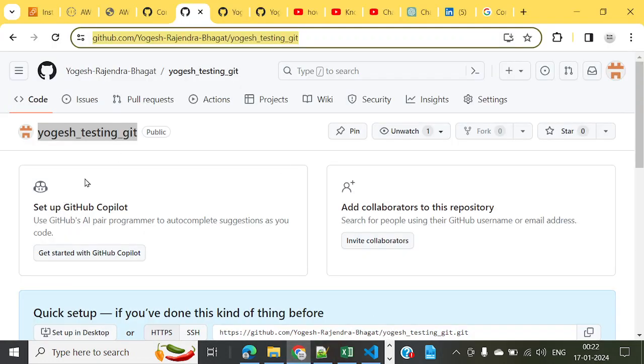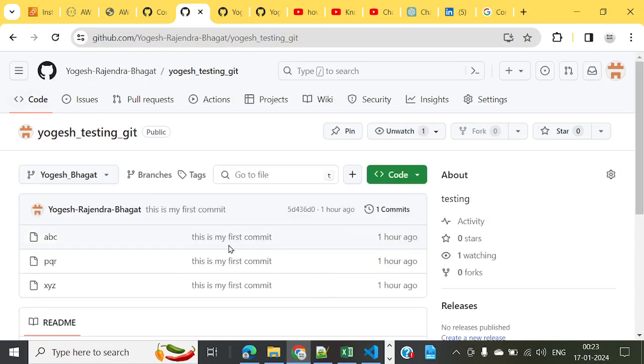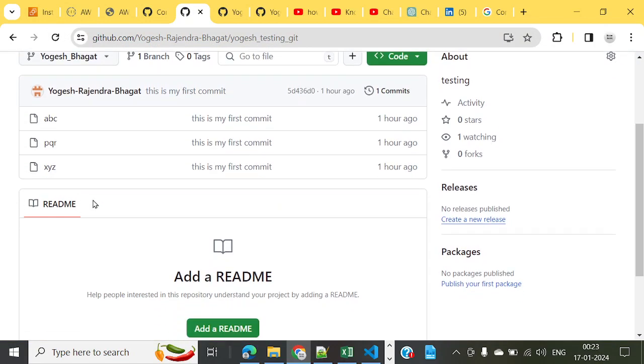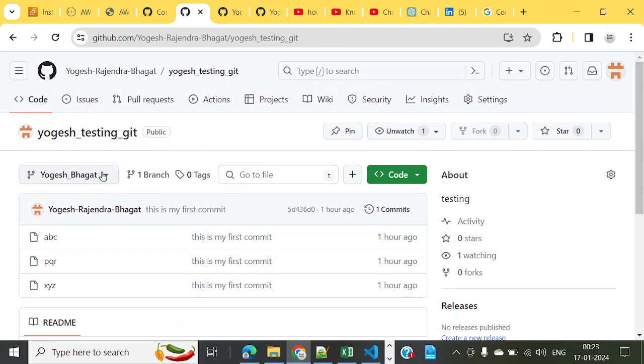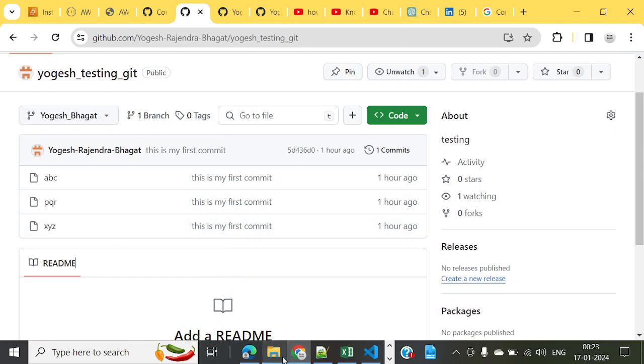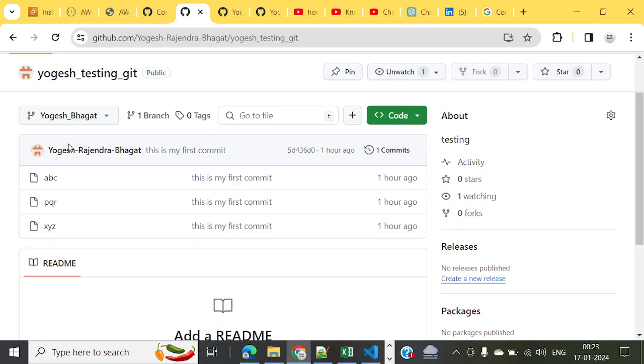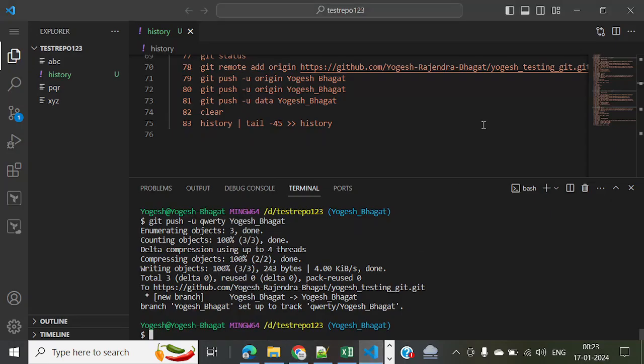And if I go to this git testing Yogesh testing git and refresh it, you can see this got created. I have this Yogesh Bhagat in my section. You can notice this history folder is not getting added. But we have this history here, right? But it is not added. So, do you know why? Okay, I will tell you.